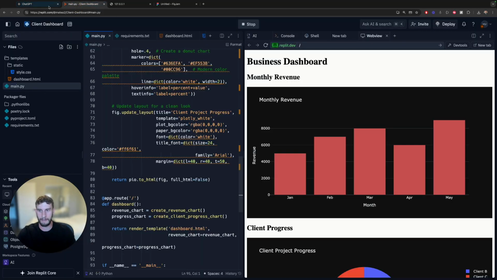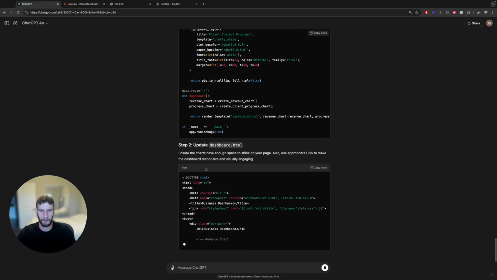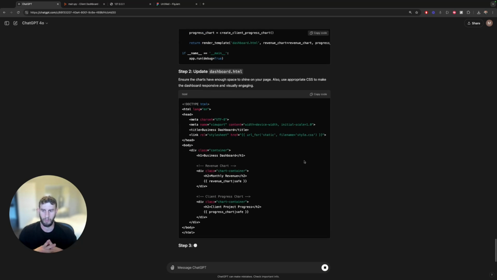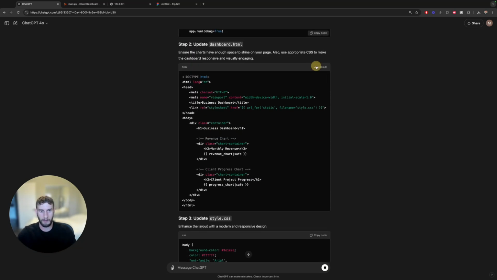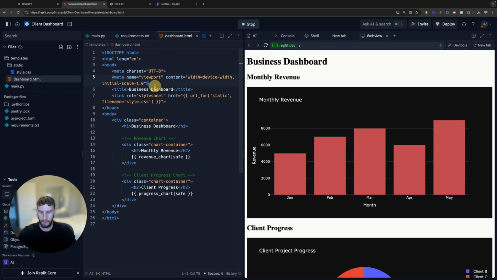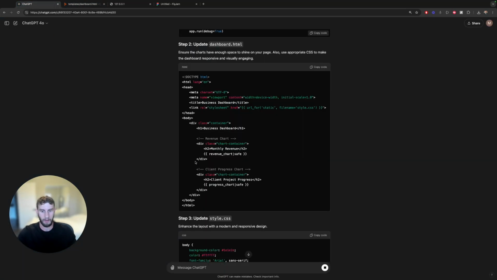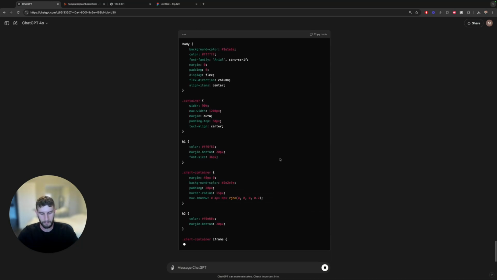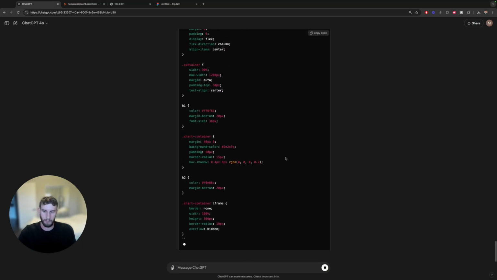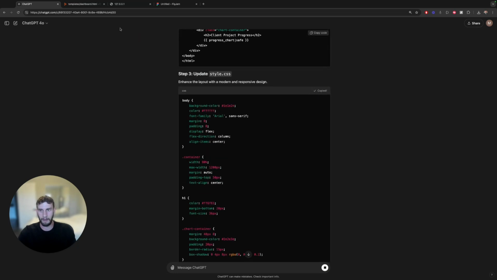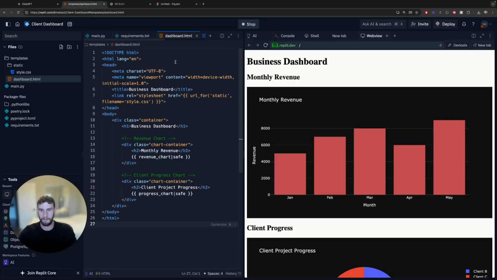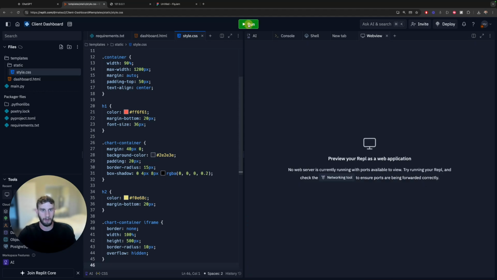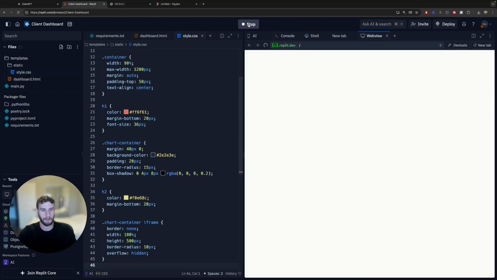Cool. Now we need the dashboard HTML. So we're going to wait for that to complete. Done. Okay, we have that. Boom, boom, boom. Now we need the style. And the style is done. Okay, now let's see if it's a bit closer to what we want. Stop, run. And let's see this.